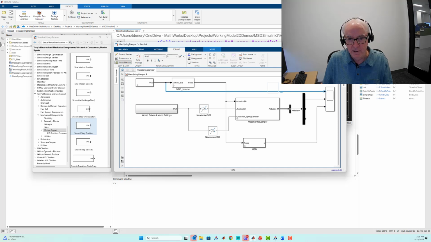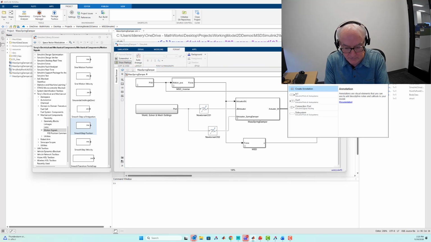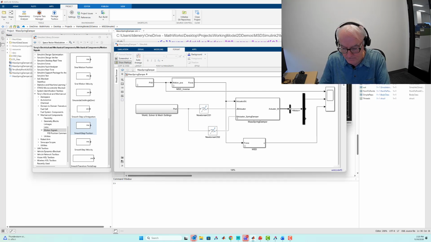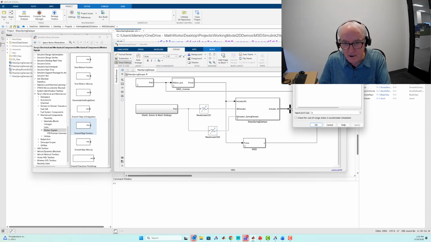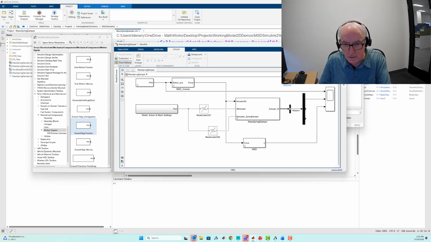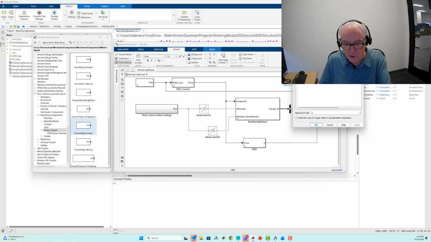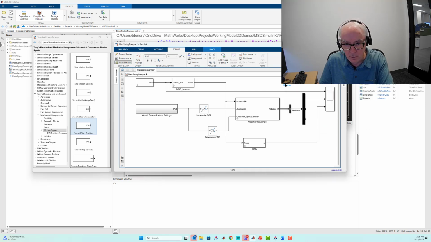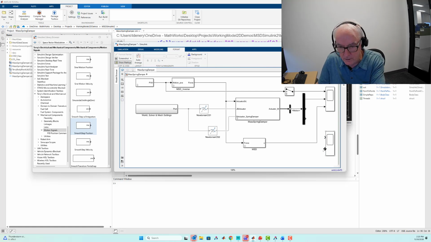Now this is a 3-component signal. We only want the first component. There's a good block called the selector block. There it is. We want to pick off the first signal. We just slide it on right there. And then the other thing I want to do is measure force.